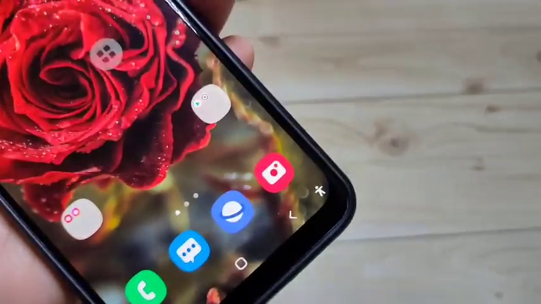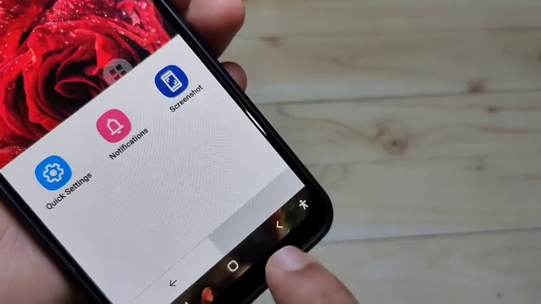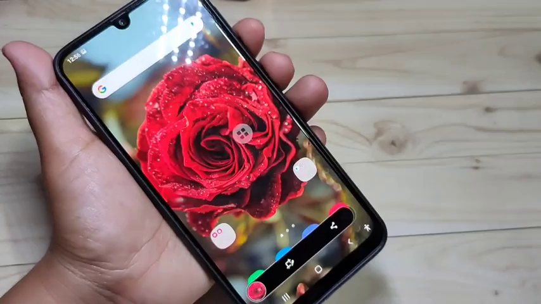So the next method, at the bottom right side you can see one menu. This is the accessibility menu. You can take a screenshot using the accessibility menu. If you tap on it, then go to the next page. So here you can see the option to take a screenshot. Just tap on it. You can see the screenshot is captured.